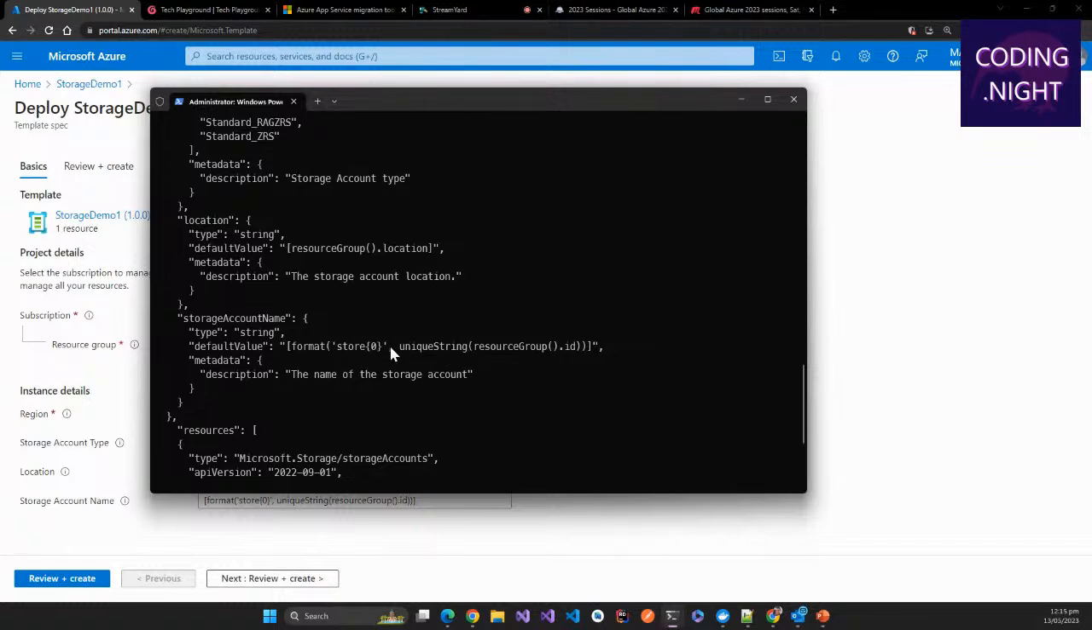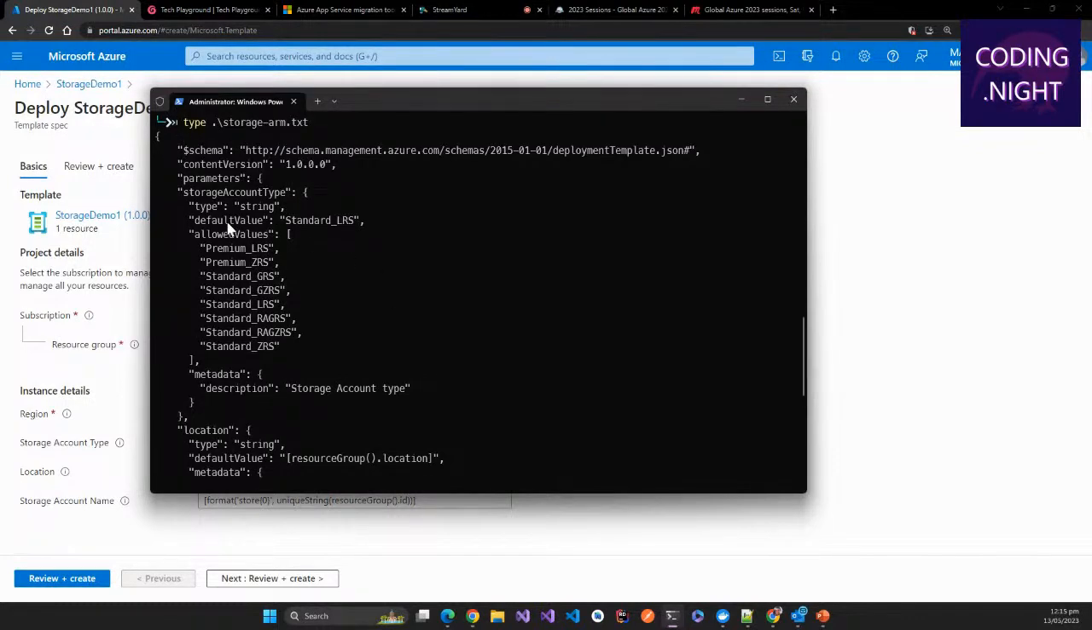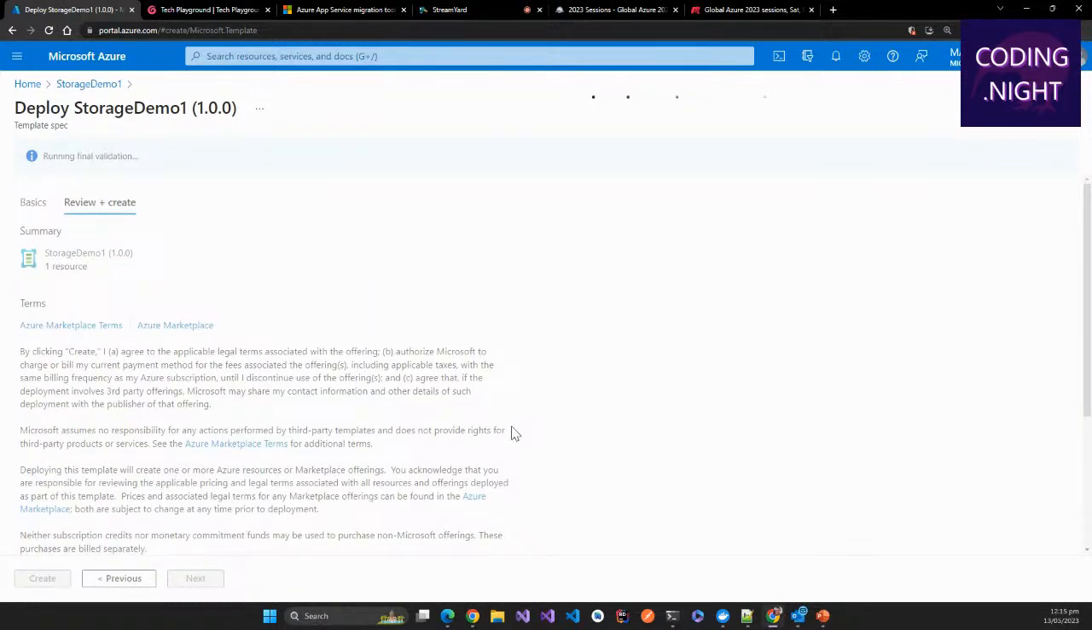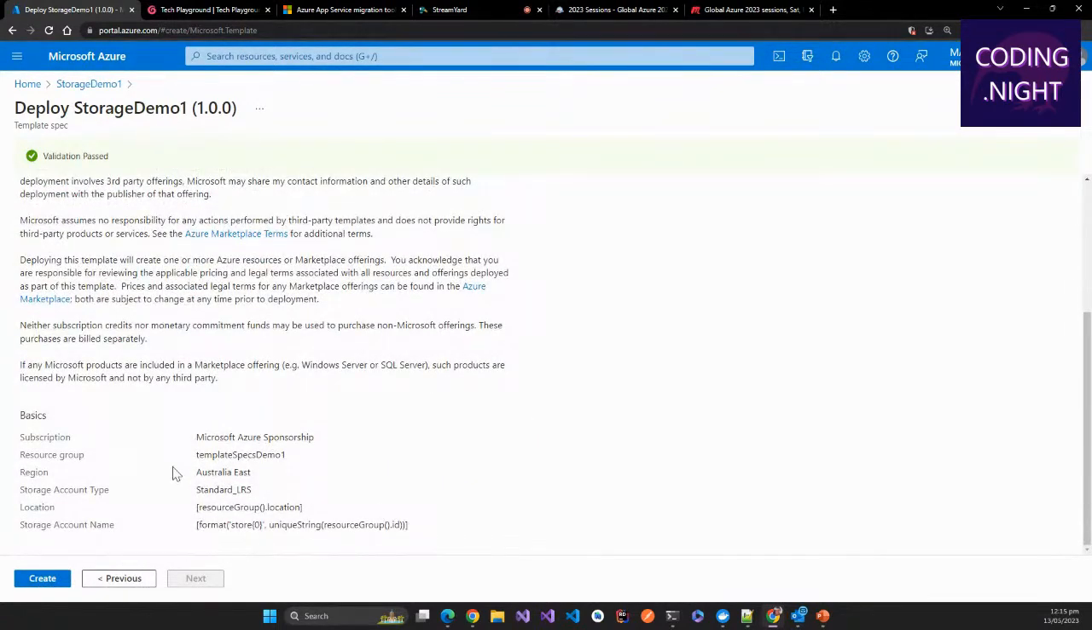So I'm specifying the default value for the name of the storage account, the default value for the location, and the default value for the storage account type, and that allows me to modify them if I want to. I'm going to go with the options that I have available here. It brings you to a review, so you can validate whether things are going to be provisioned as you expect. And here, we can just create the resource.